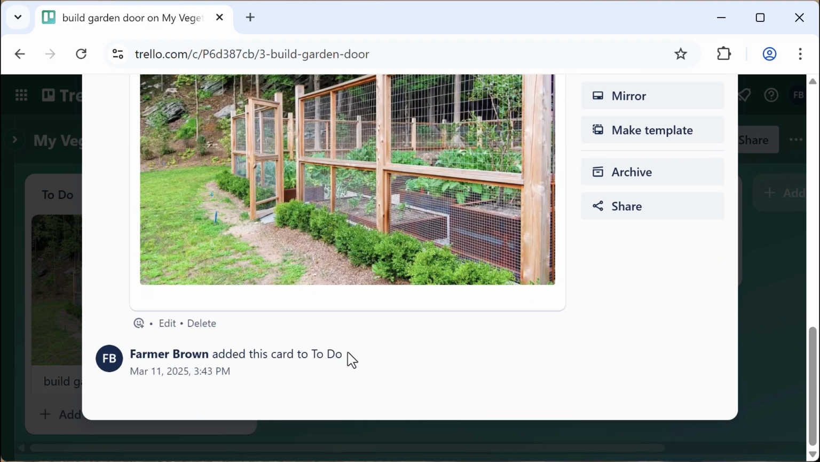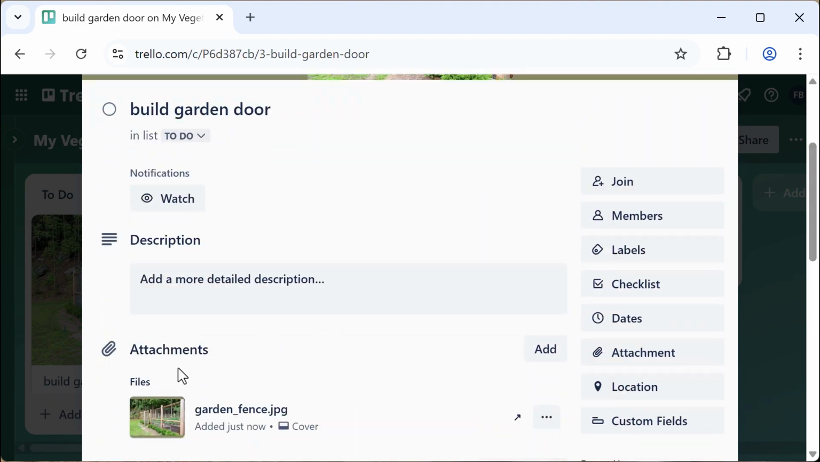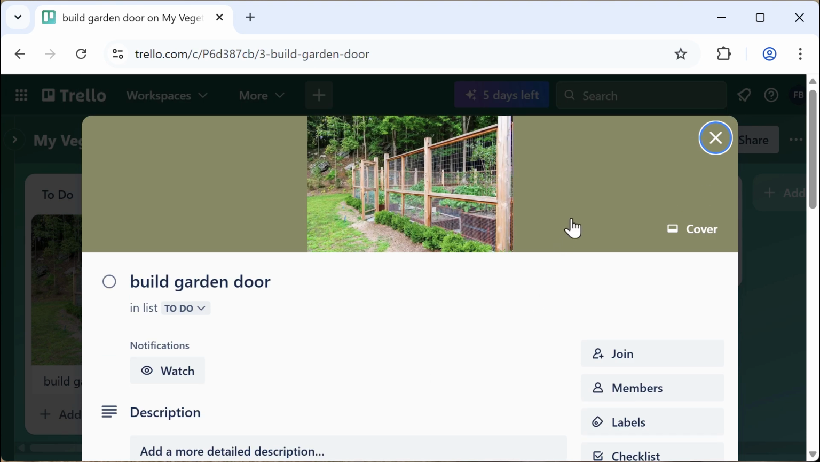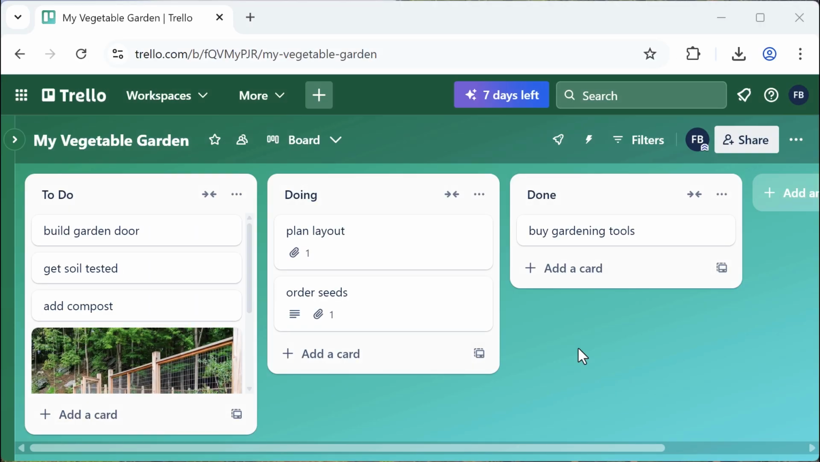You'll see the image here in line with my comment, and you'll also see the image listed in the attachments area. Note that this cover image got added automatically. So there are several ways that you can add attachments to your cards. If you have additional information outside of Trello that will be helpful for your cards on your boards, go ahead and try adding those files as attachments. You can see how Trello can really help you get organized in your projects.